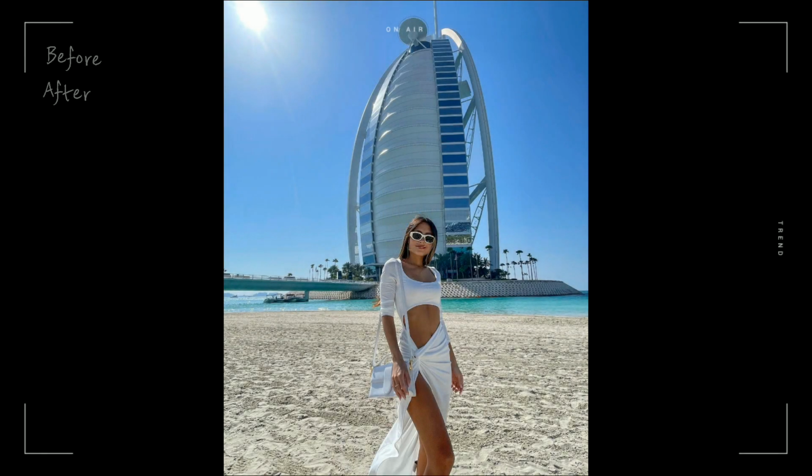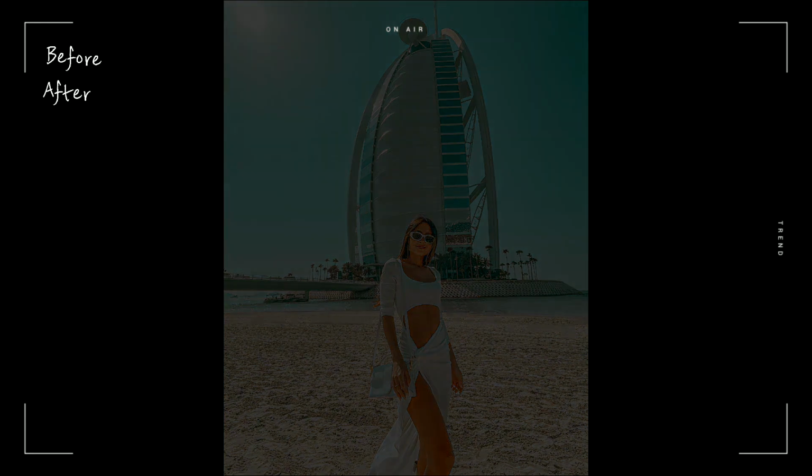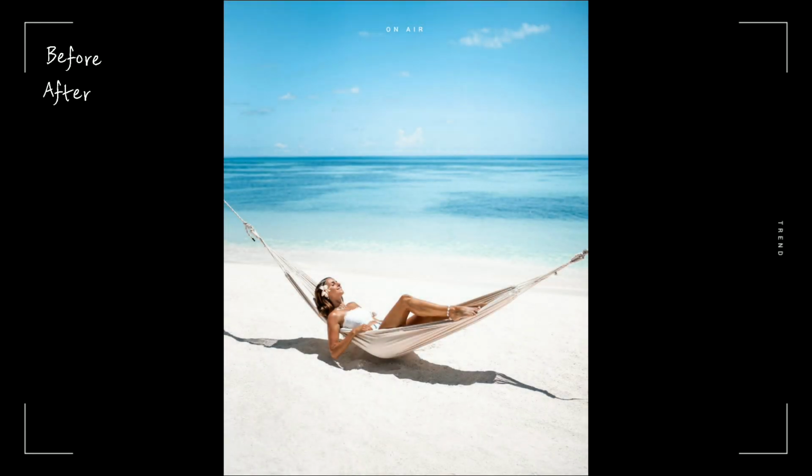Hi, welcome back. In this video, I will show you how to edit traveler filter using Lightroom Mobile, and this is before and after using this preset on some sample photos.